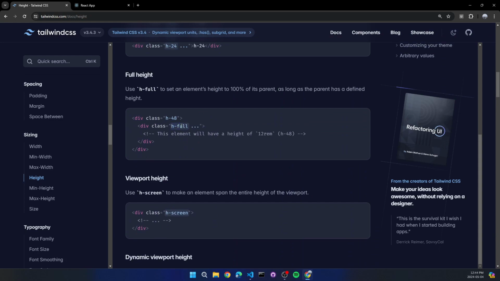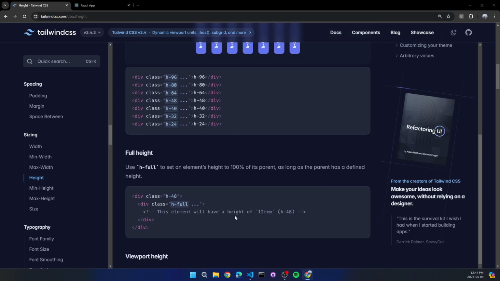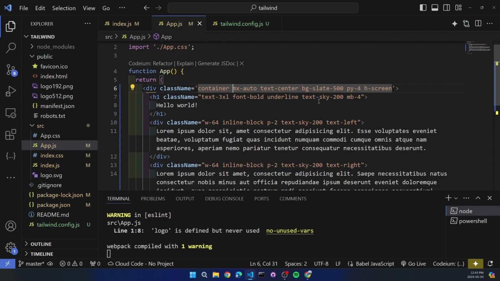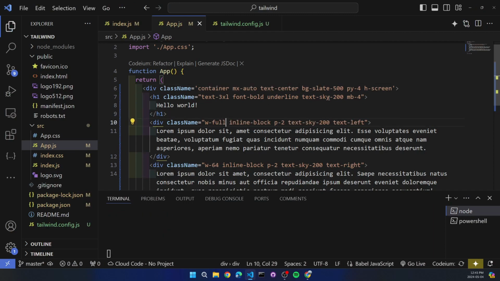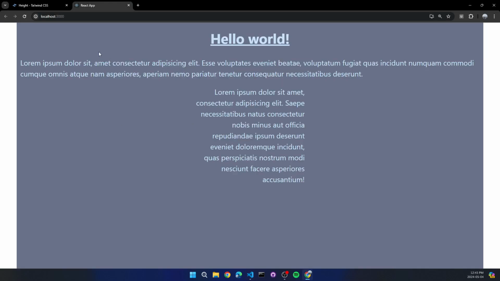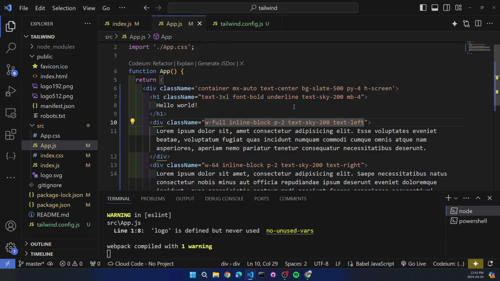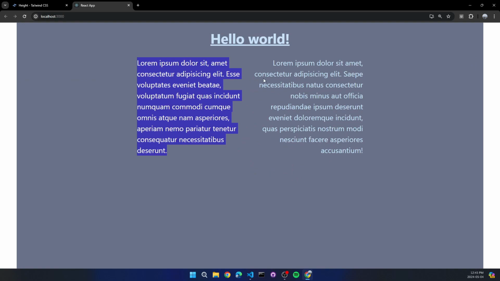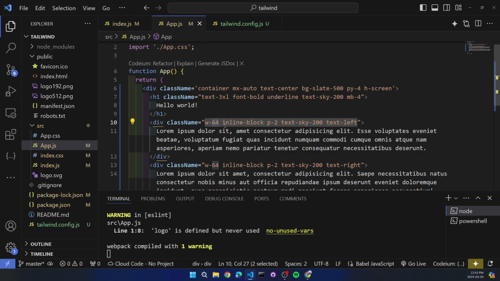So we can do actually h-full, which is going to set the height to be full or whatever. So let's just say in here, instead of 64, we can do full, just to see what that would look like. So go back in here, and now we're going to have full width, and that's one way to do that. You can do the same thing for height and so on, but hopefully you get the point of how to use sizing.